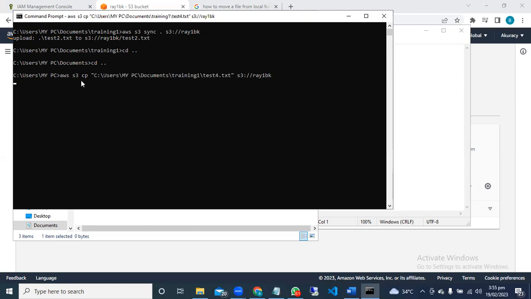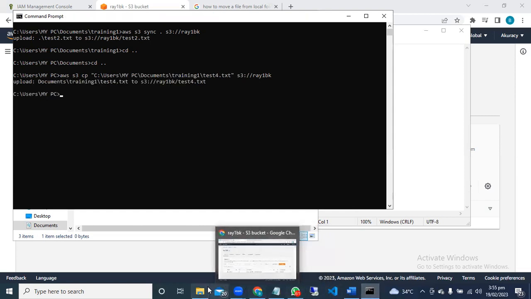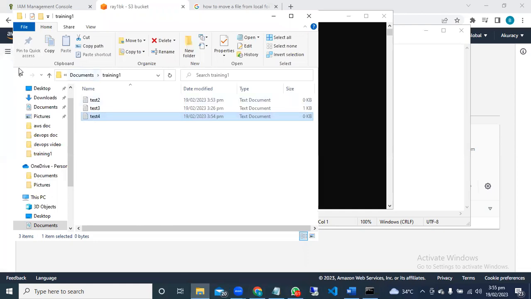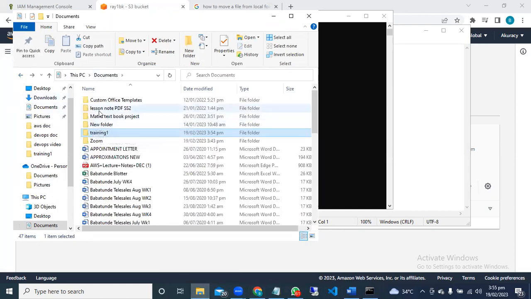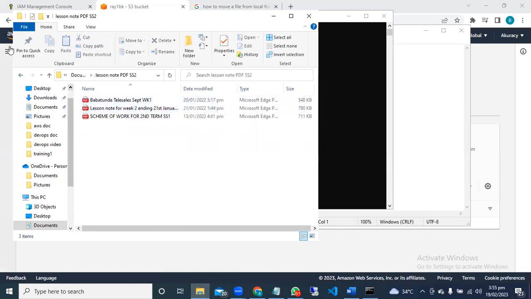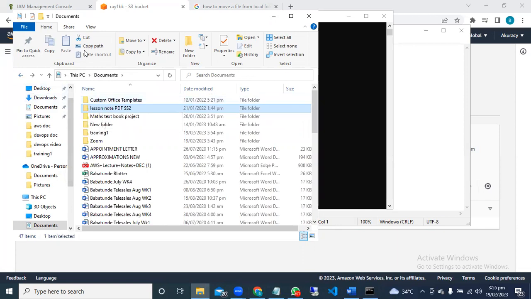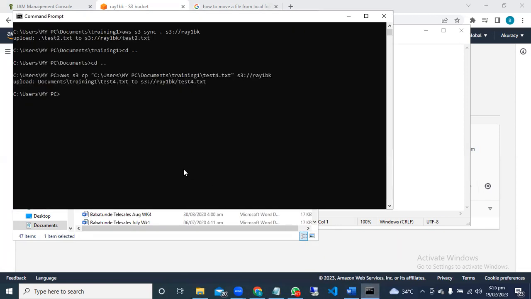So you see, this cp command does not actually work for a folder. We've tried it many times, it didn't work. So let me try again for a folder. Let me go to another folder and see if this cp command will work. This is a folder. Let me copy it and see if it will work. The copy does not actually work for folders. That is what I've noticed. So when you want to upload a folder, you use the sync command. But if it is a file, you can use the copy command.